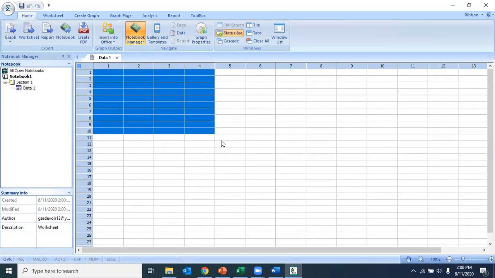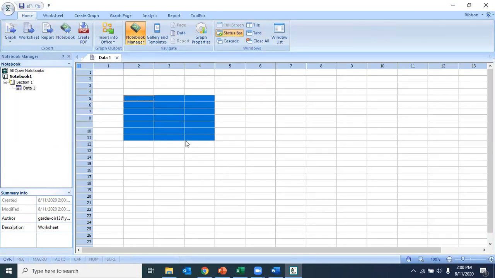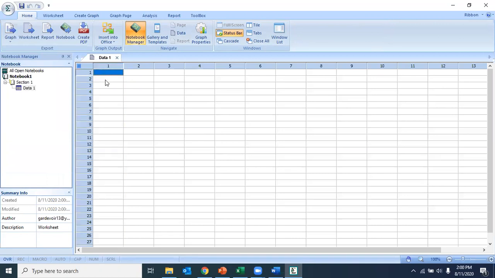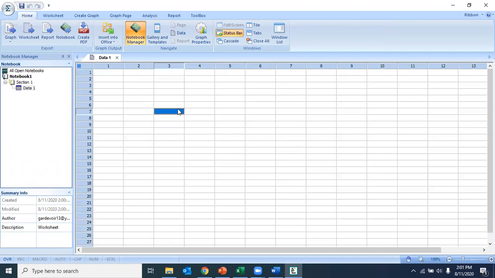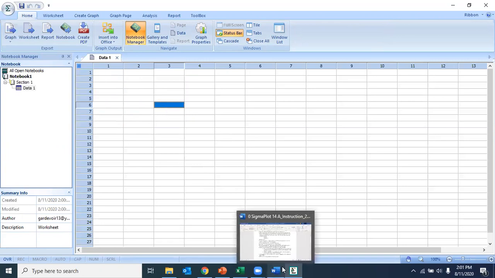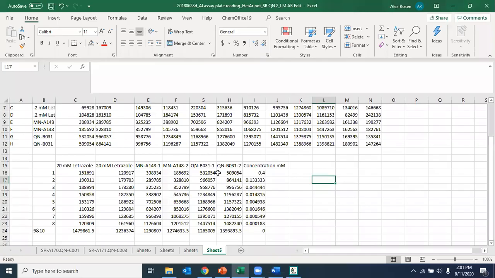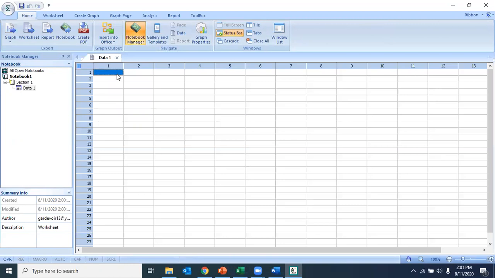You see you have cells here. They operate very similar to Excel. The only difference is you can't really put equations in here the same way that you can in Excel. So let's go ahead and get our data. What I like to do is in the very first column, I like to put the concentrations. So let's open our Excel. You want to select the values, copy them, and paste them in.